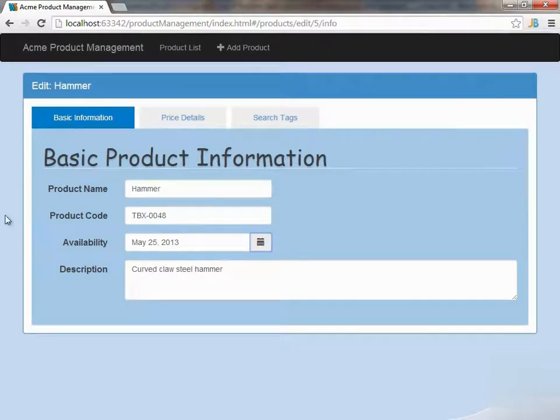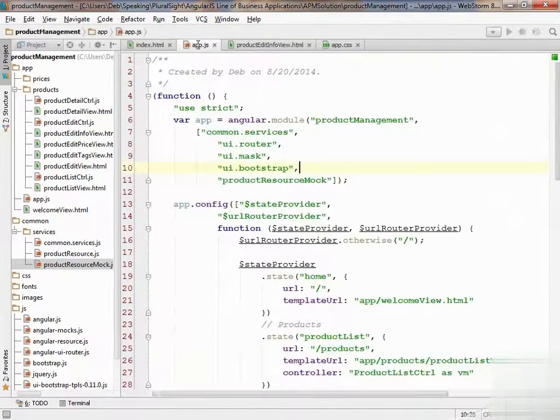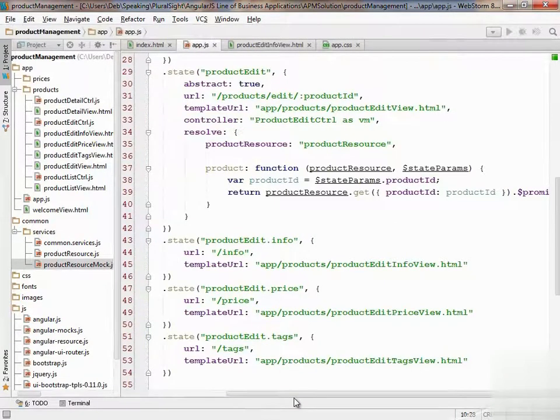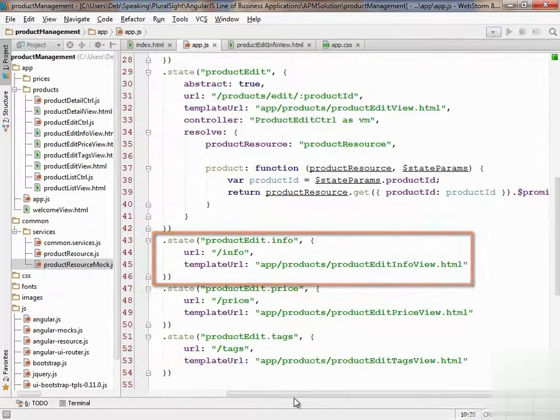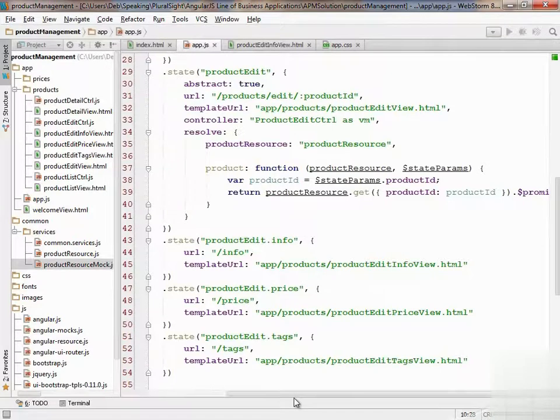Let's do that now. Let's look back at app.js. Here again are our states. Notice that we don't currently have a controller defined for the productEdit.info state, so we don't currently have a place to put any code for the button. So we have a decision to make. Should we add the required code for the datepicker button to the parent controller, or build a controller for this child page? For this sample, we'll add the required code to the parent controller. But in a real application, you may want to add a separate controller for each state. That keeps the code encapsulated.